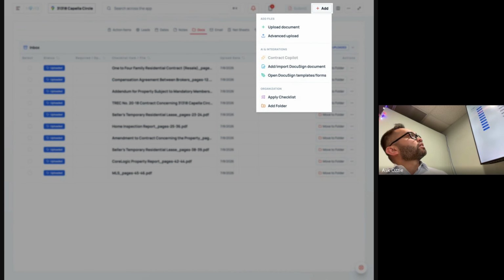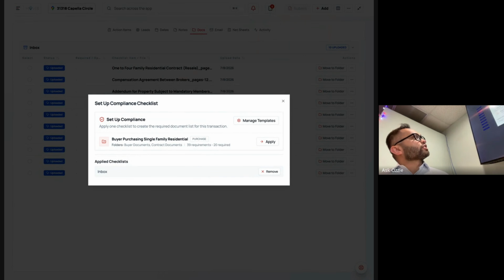You're going to see several options. A lot of you don't have DocuSign quite yet, and that is coming. I know I sound like a broken record. But right now, what you're going to want to do is just apply the checklist for the sake of the compliance. We're going to apply the checklist.